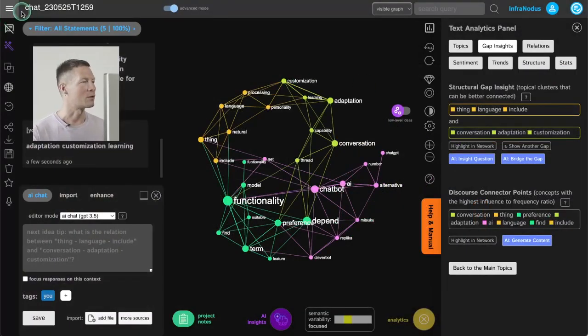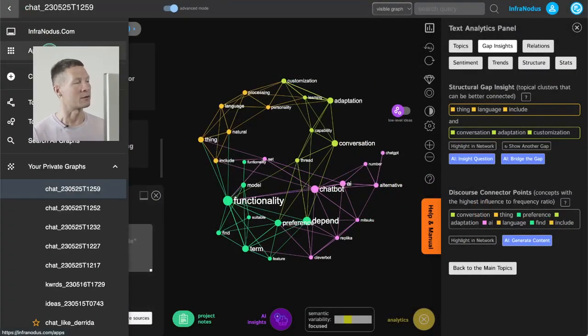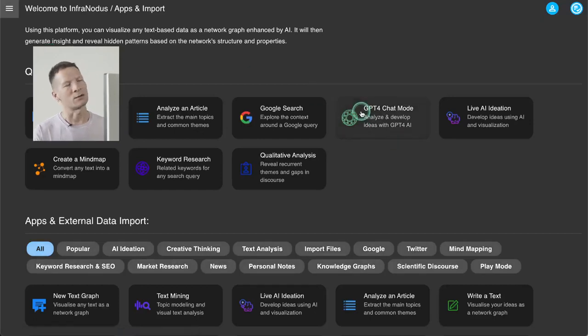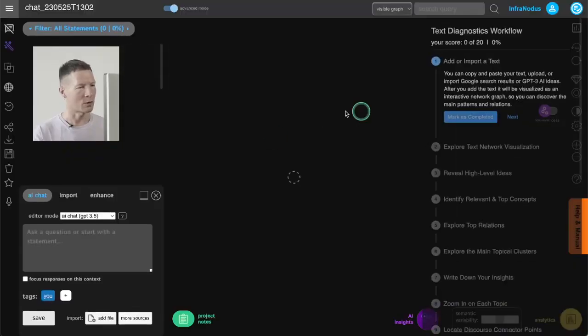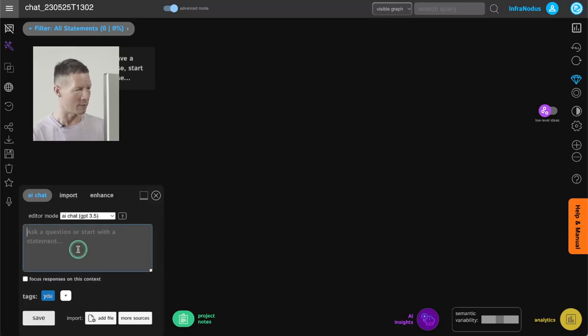First of all, you need to go to the InfraNodus app, and then inside you choose GPT-4 chat mode, and you can use 3.5 or GPT-4. I will use 3.5 because it's faster. And I'm going to ask it, what are some of ChatGPT alternatives?